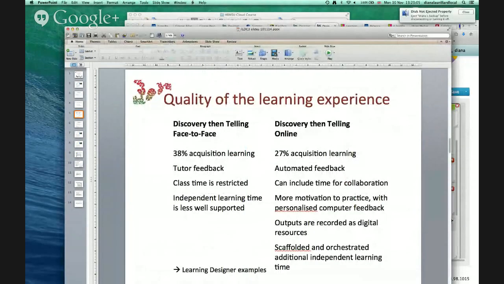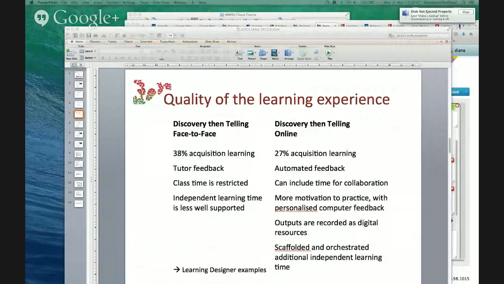So the point of this analysis is to get us to think much more carefully about the kind of support that we're giving to students and the ways in which learning online can work better for them.